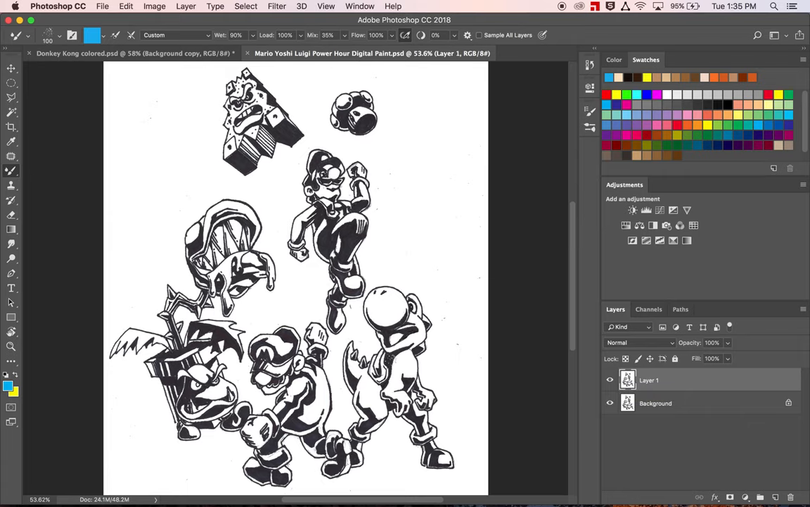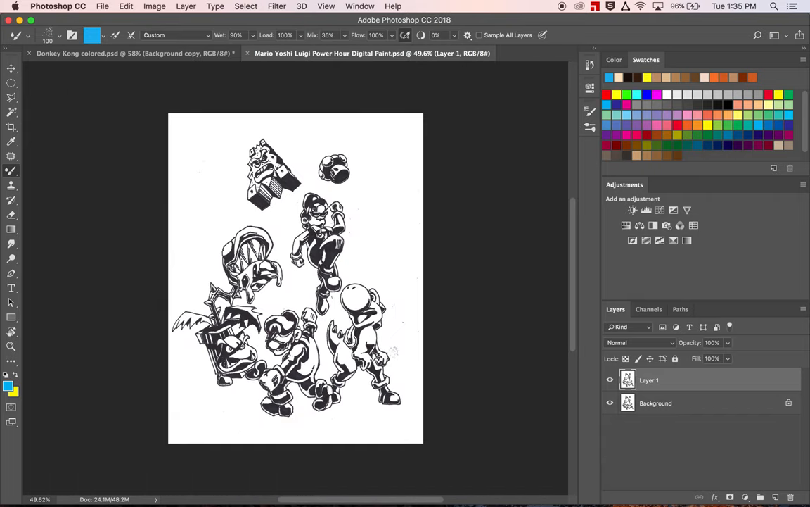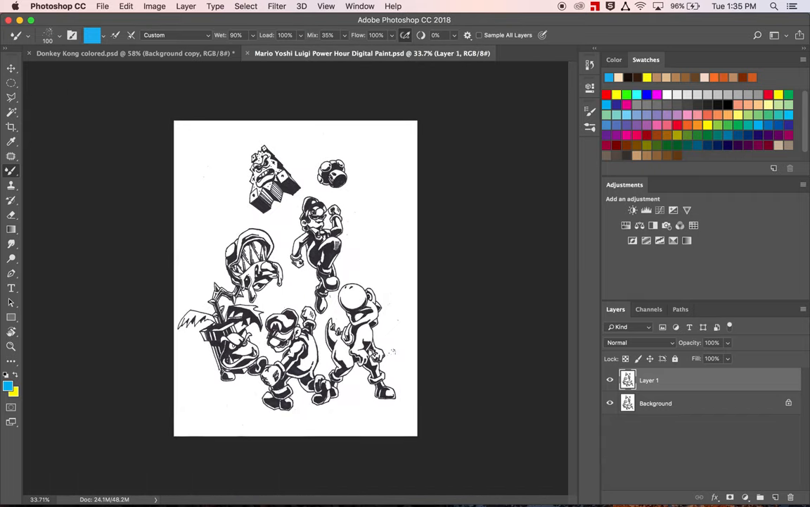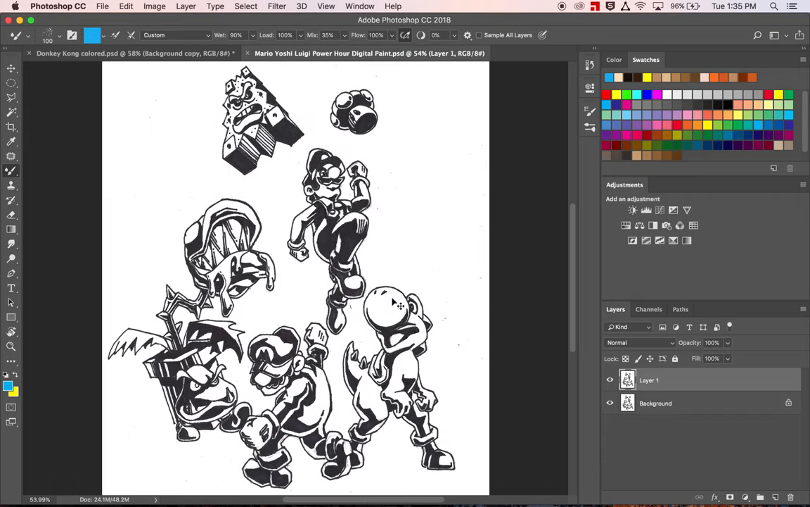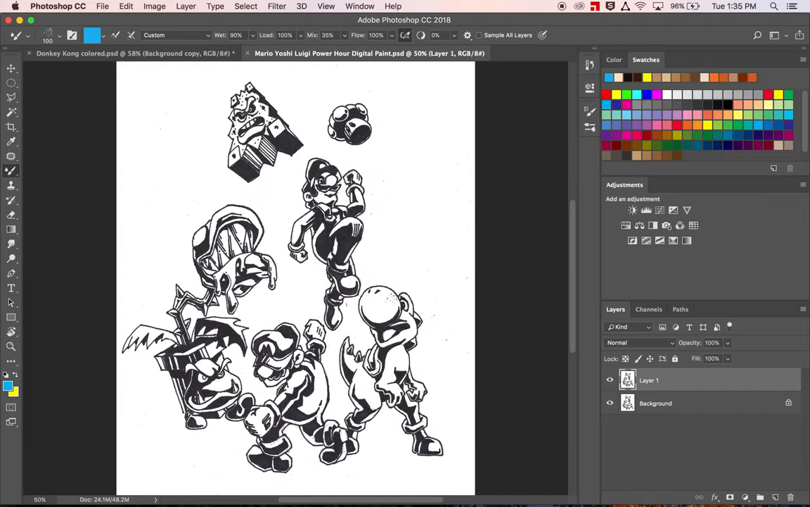Now there's several ways to do this. I'm going to go through just a couple of techniques. I can zoom in and out by hitting Command plus or Control plus, Control minus. And I'll show you some of the other tools that we're going to be using. We'll use the paintbrush tool, which is on the left here. We'll also use the magic wand tool some.